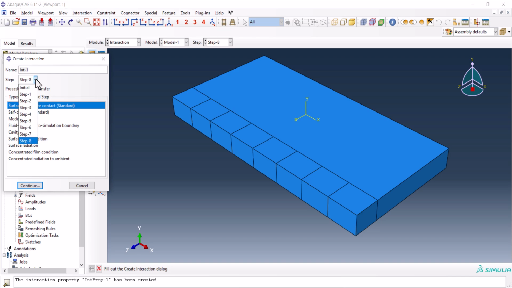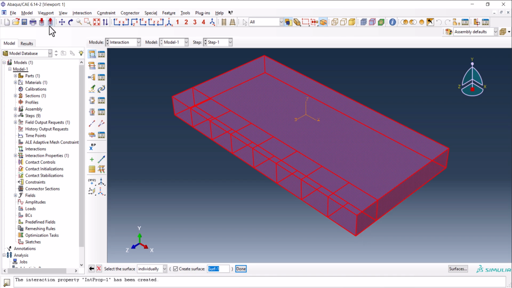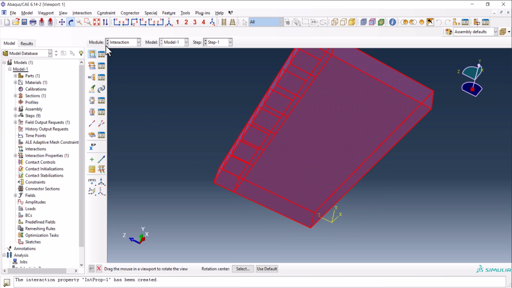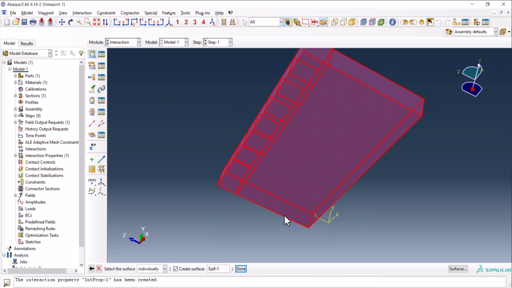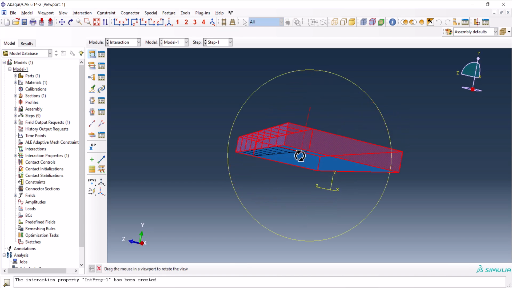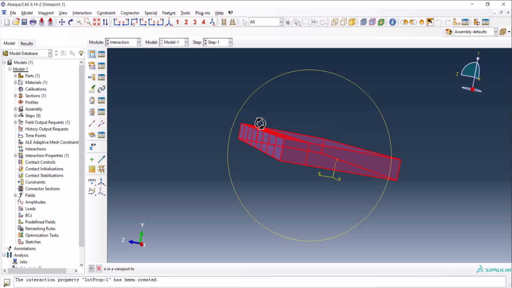So from here, and from the step 1, we create the interaction of surface film condition, and we select everything, and we rotate the instance and escape. Now by holding on Control, we are going to remove this bottom part. So it should be everywhere except the bottom part.